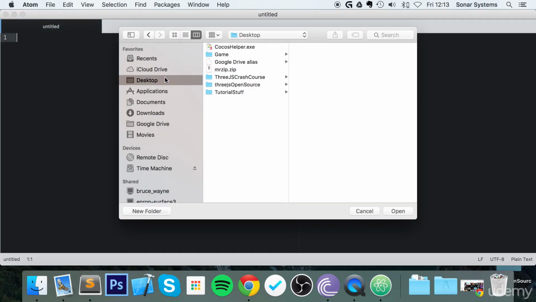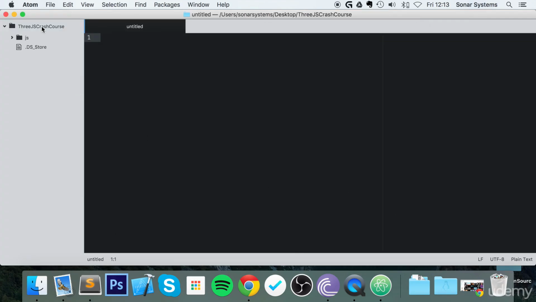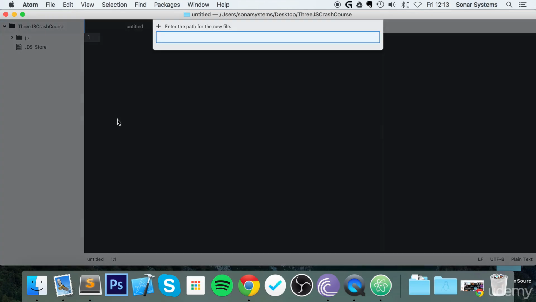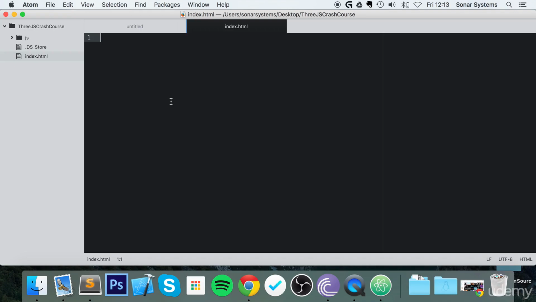Open, go to desktop, free.js crash course, open. Now inside here I'm going to create a new file, index.html, and now we can start setting up our project. So to do this, just do some simple HTML tags.